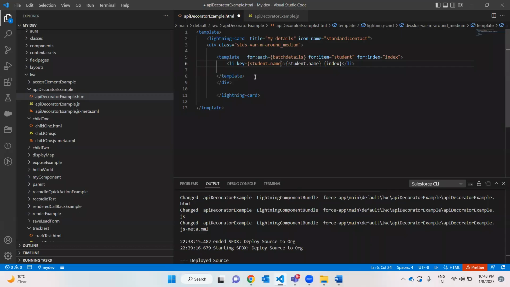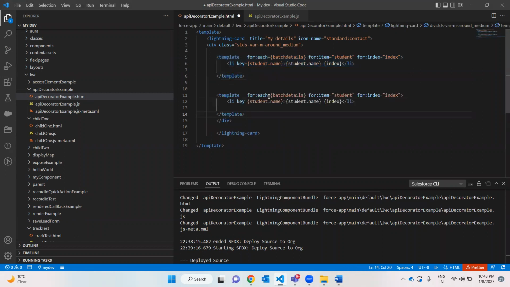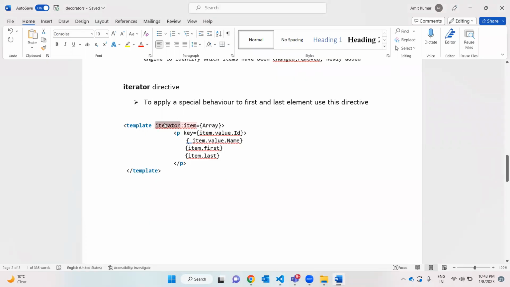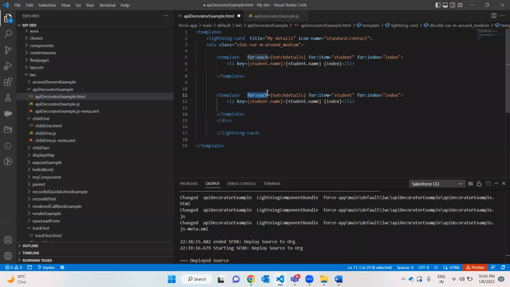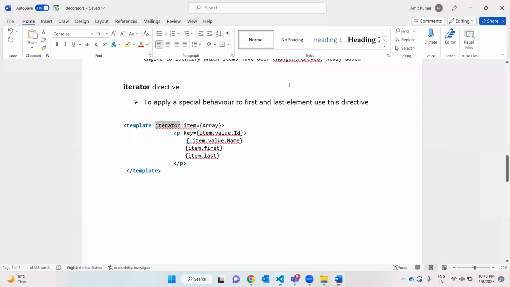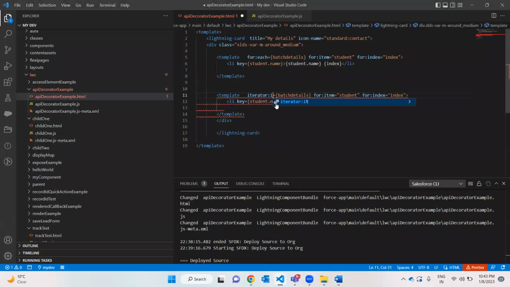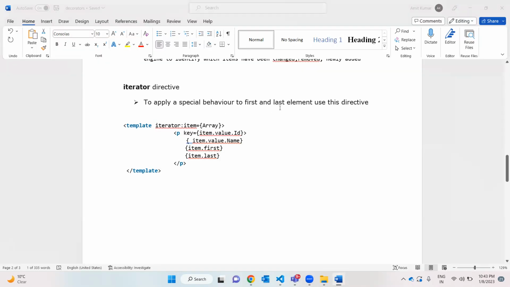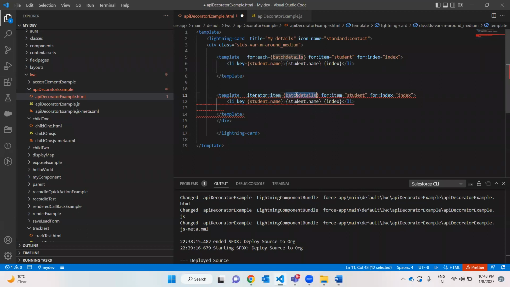Let's replace this syntax here with iterator instead of for each. In the place of for each, I write iterator, colon, then the iterator name, item, whatever name you can give. What is the item? This will store each item, right? And here we have to bind the array, and I am removing this.